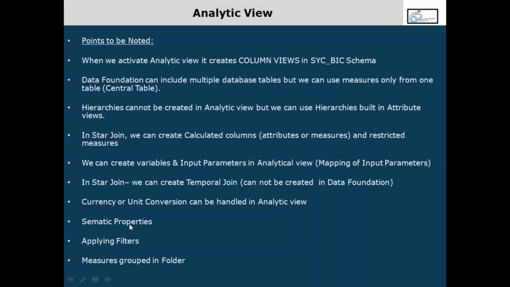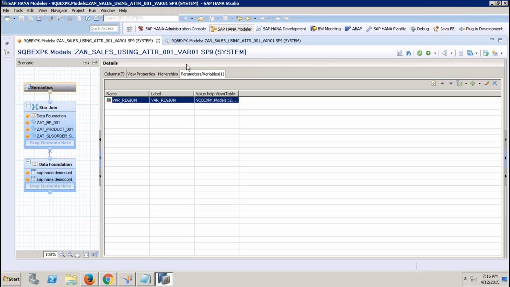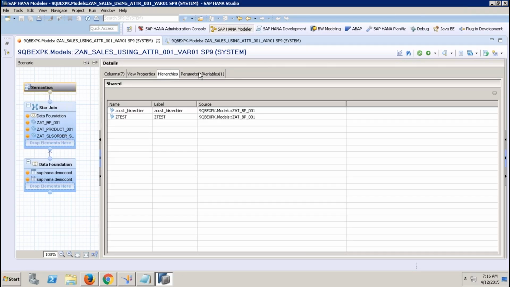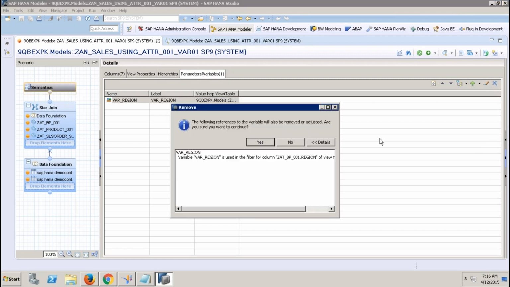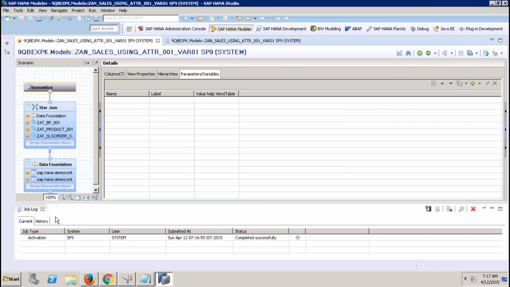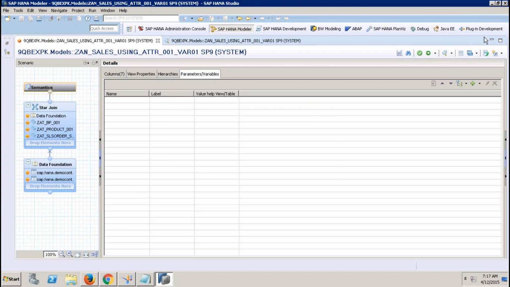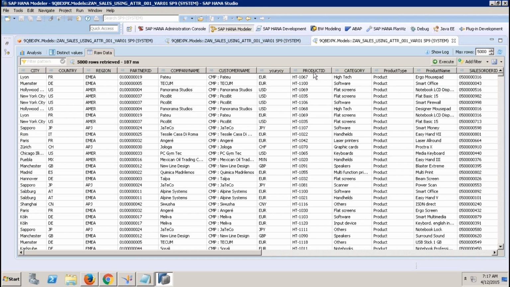First, let me finish this semantic property. Then I'll get to currency or unit. Next is an option called semantic properties. Whenever you say semantics, it's about providing more meaning to that column. I'm removing this variable so that I don't have this. Let's say I have this requirement. Now see the data.